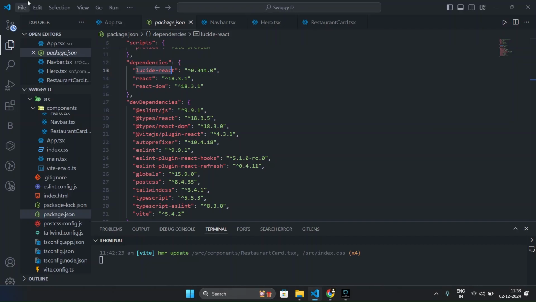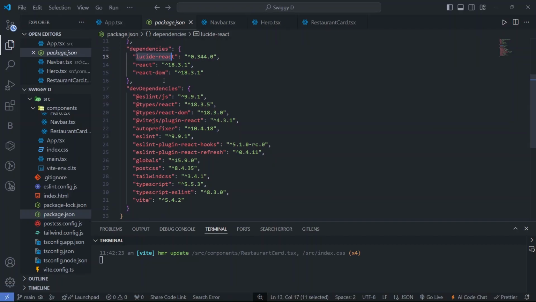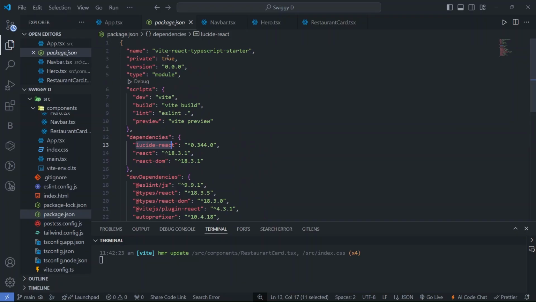So this is how we can set up our Lucide React. So that's it for our setup process.